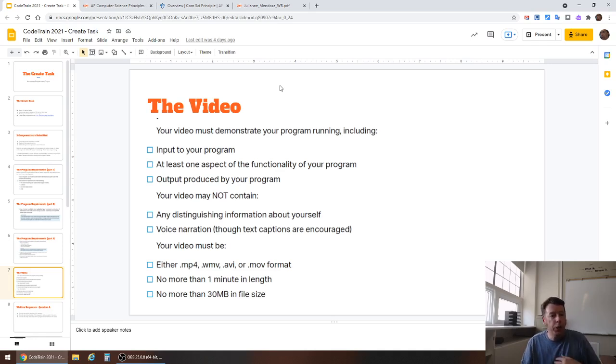The video, I'm not going to go over all the details. They are here, and this is again right out of the CED, but the video basically shows the program running. The users are not supposed to identify themselves in the video. They have to show at least one aspect of the functionality of the program, so it doesn't even have to show the whole program. But their video cannot contain any distinguishing information, and they're not allowed to use voice narration, but they do encourage text captions because they don't want the voice to affect the marking. So whether there's accents or male, female, they just want to make sure there's no illusion or chance of bias over that.